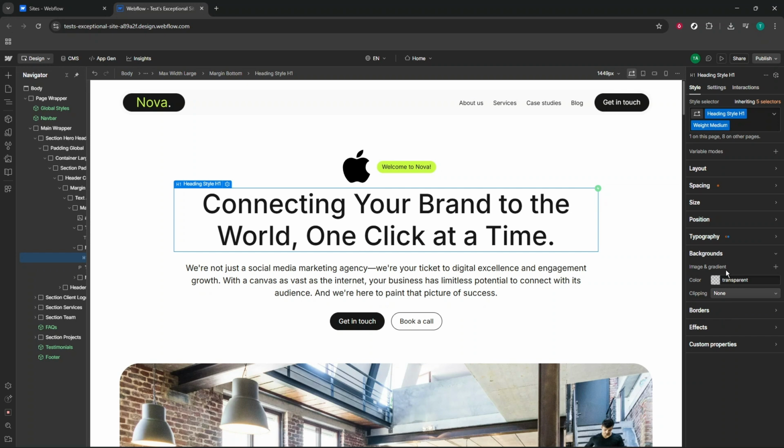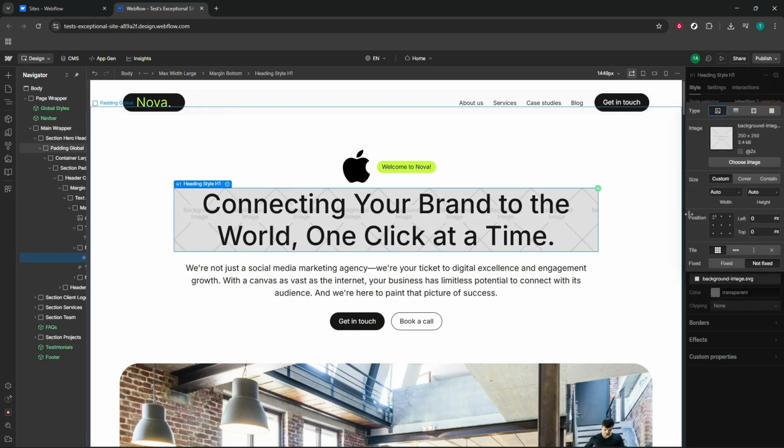Backgrounds in Webflow can be layered so you can stack multiple fills and control their order if needed. For gradient text, we're adding a background layer that will give the visual effect you're after. Click the plus button next to Image and Gradient. This adds a new background layer to your selected text element. You'll see options appear for the type of background, and you can immediately start customizing how it looks.